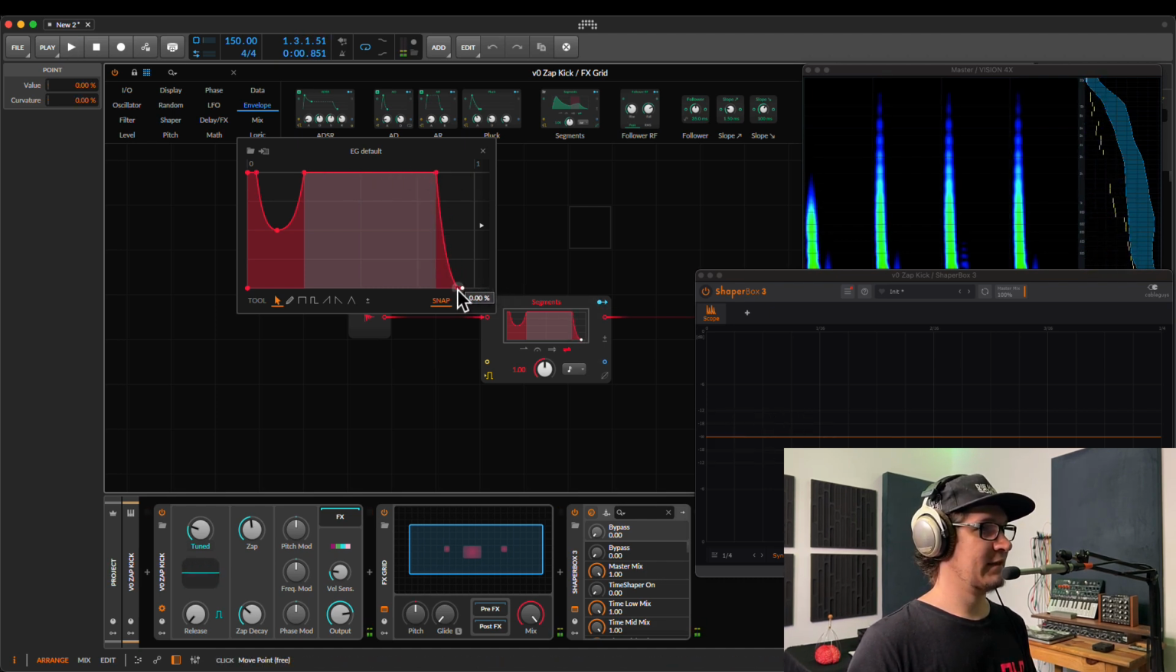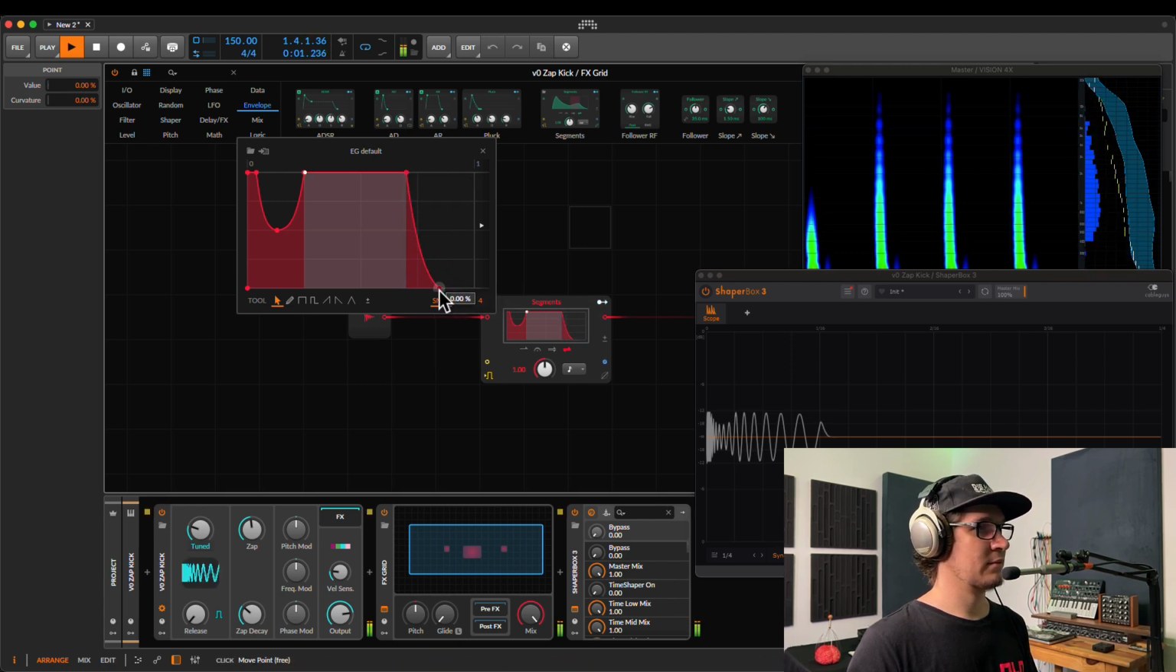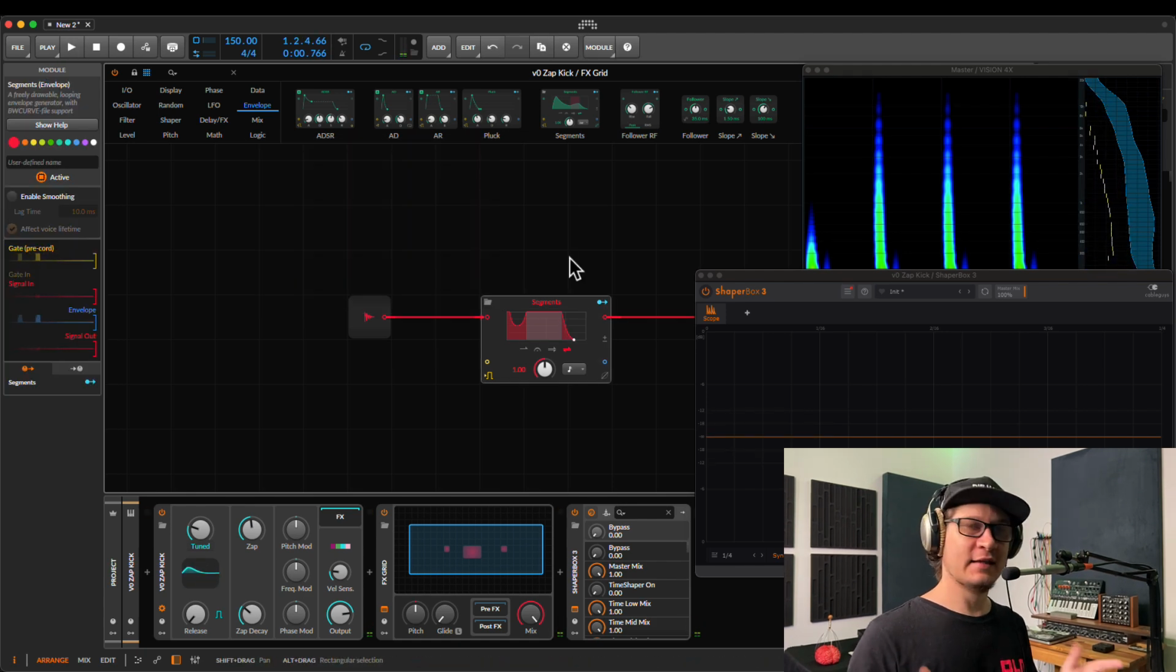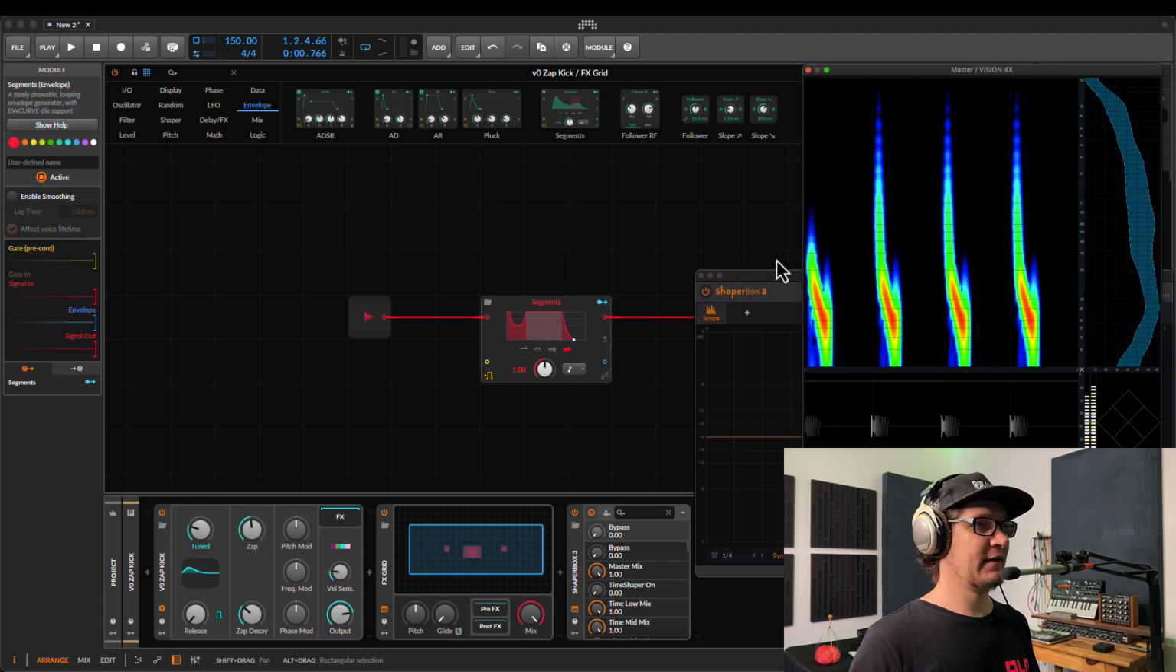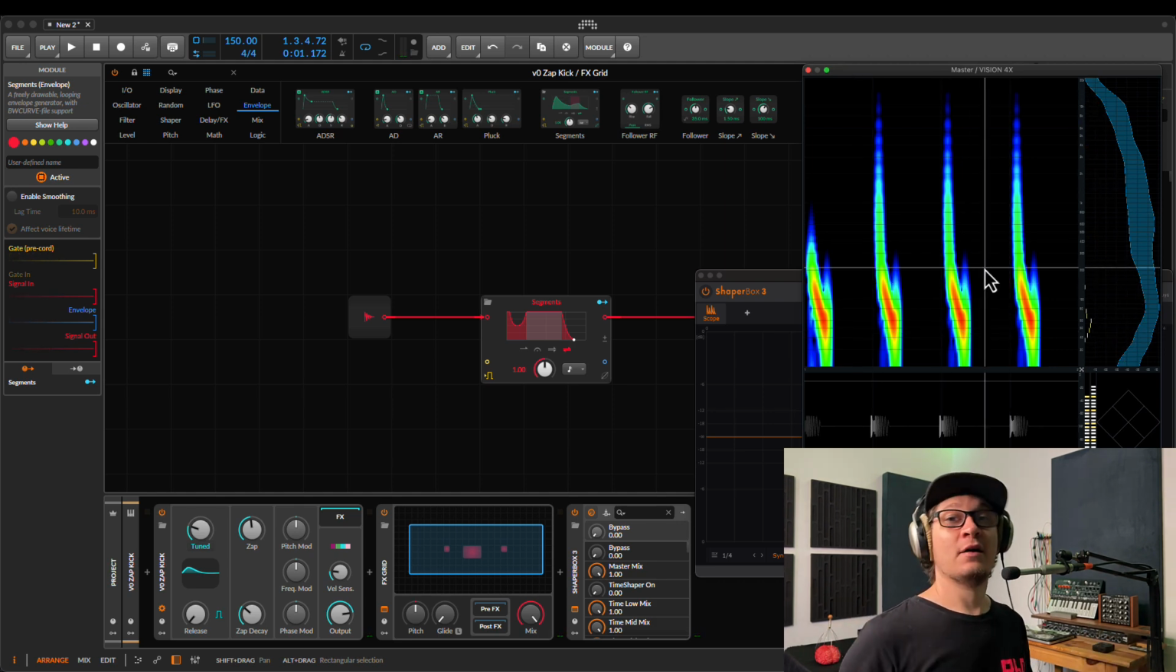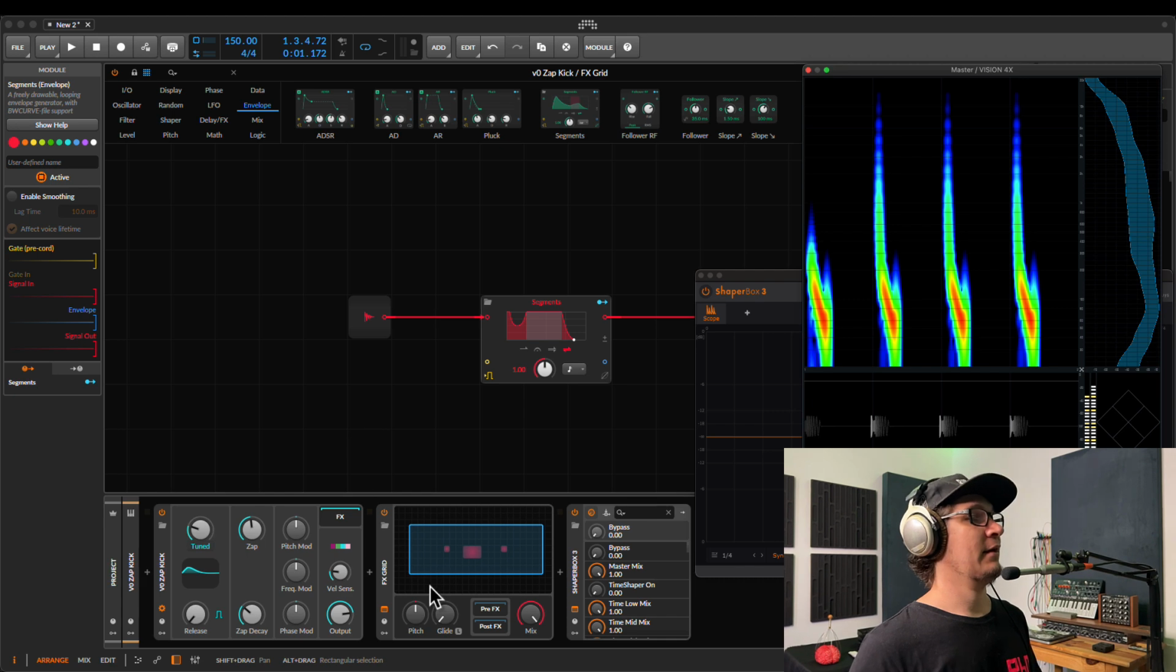Let's work with the end of the kick. I think that already sounds nice. So this is the kick on Bitwig using the Zappy Kick and FX Grid. Super easy, and I hope you enjoy this tutorial.